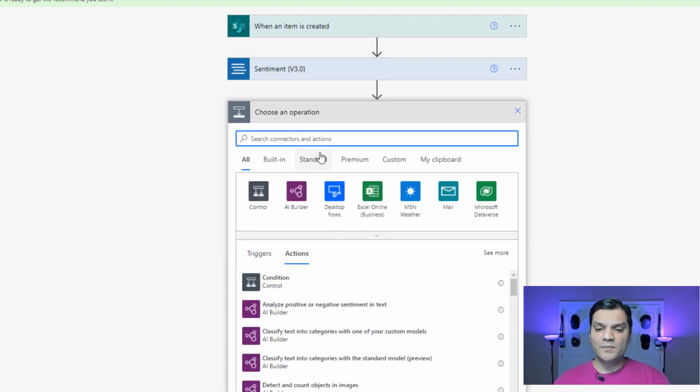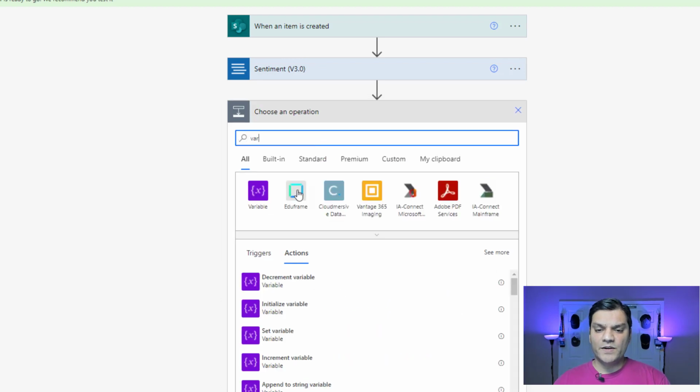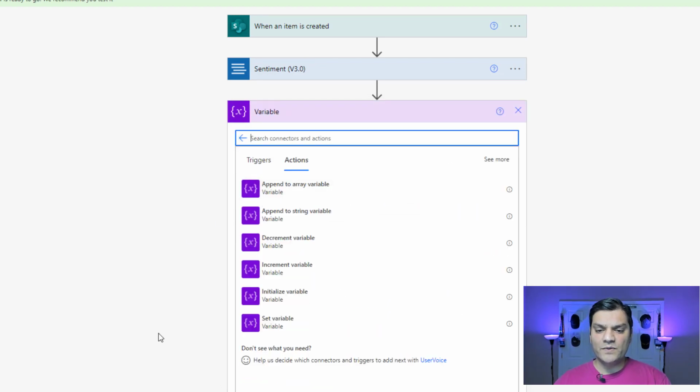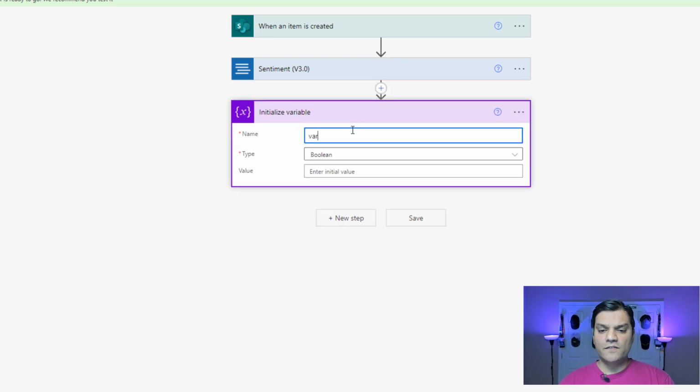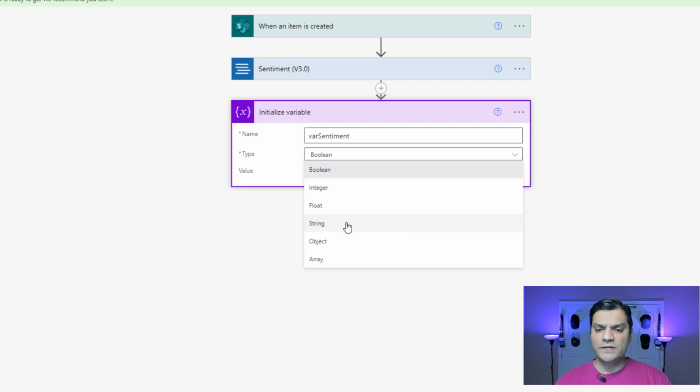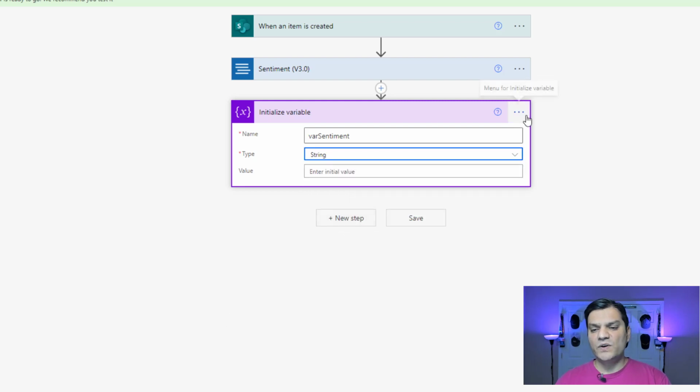So I'm going to come and click on the plus new step. I'll just type in var. In my var, I'm going to click on variables. And in my variables, I'm going to now go and initialize a variable. So my first one is called var sentiment. And for that one, I'll change that to the string. And we are done. In fact, I'll just go and rename that one as well. And for the initialize, I'll call this initialize var sentiment.